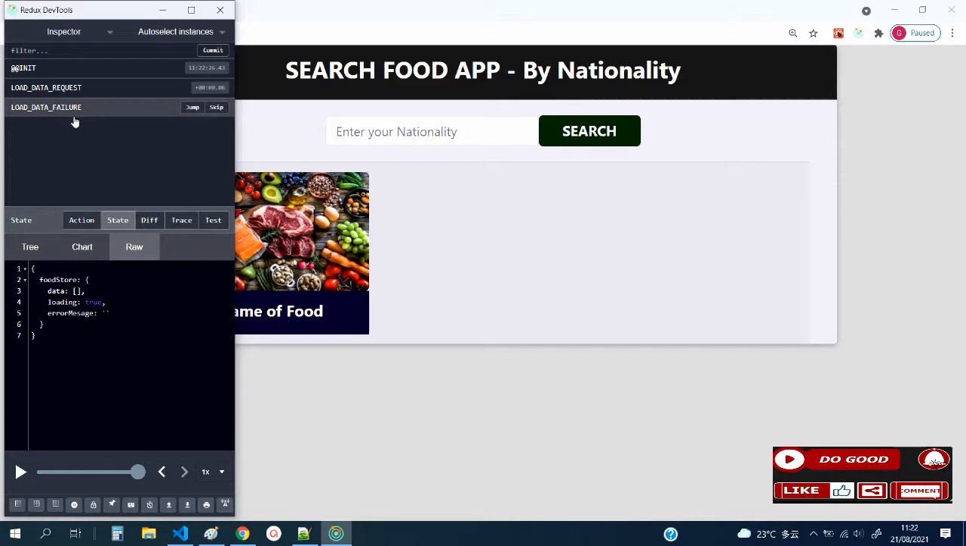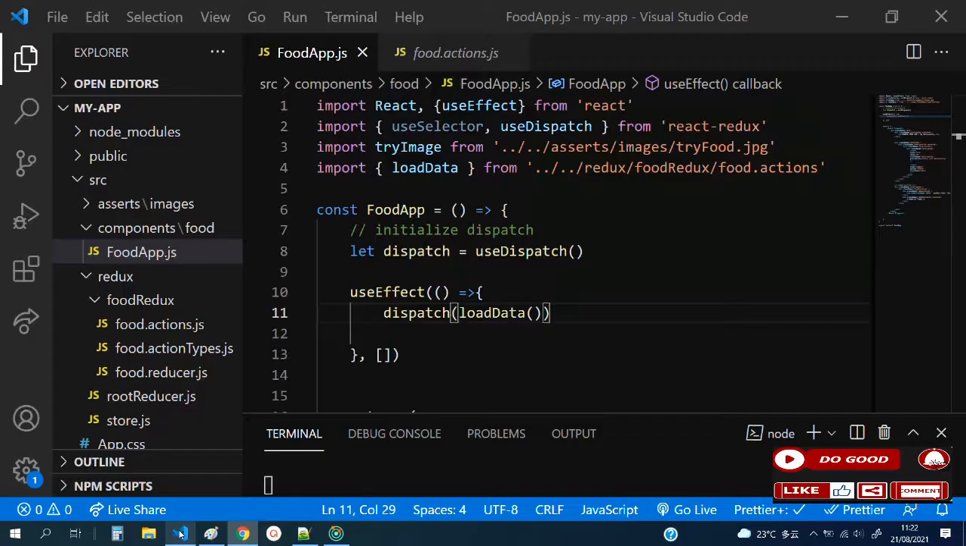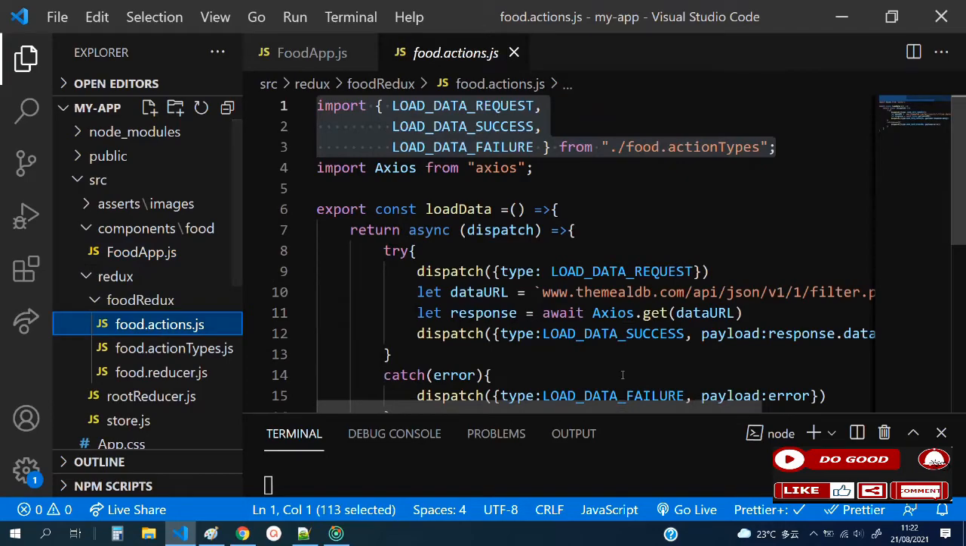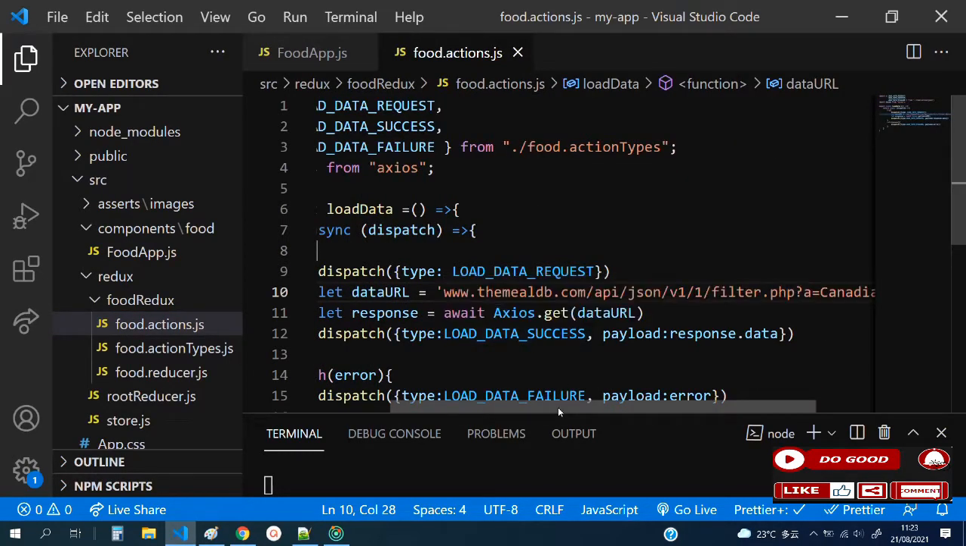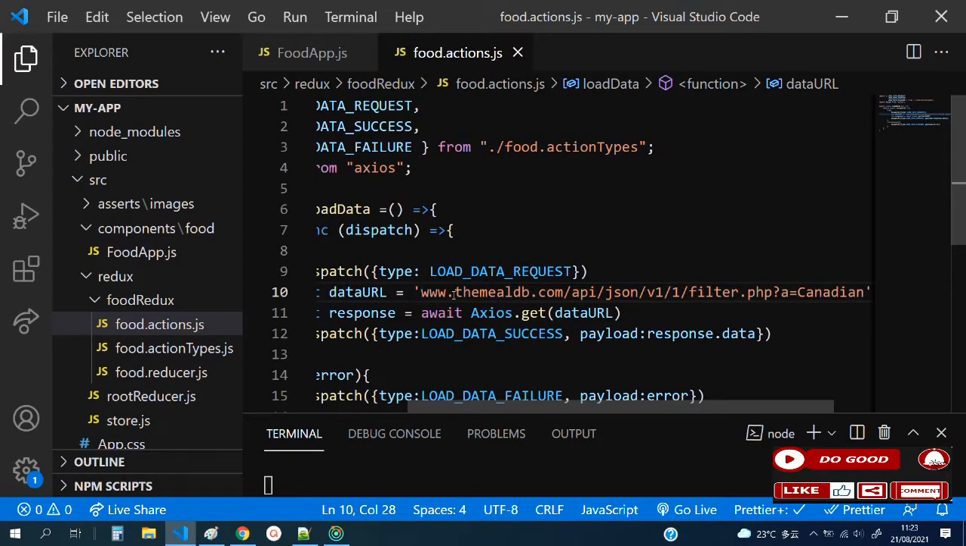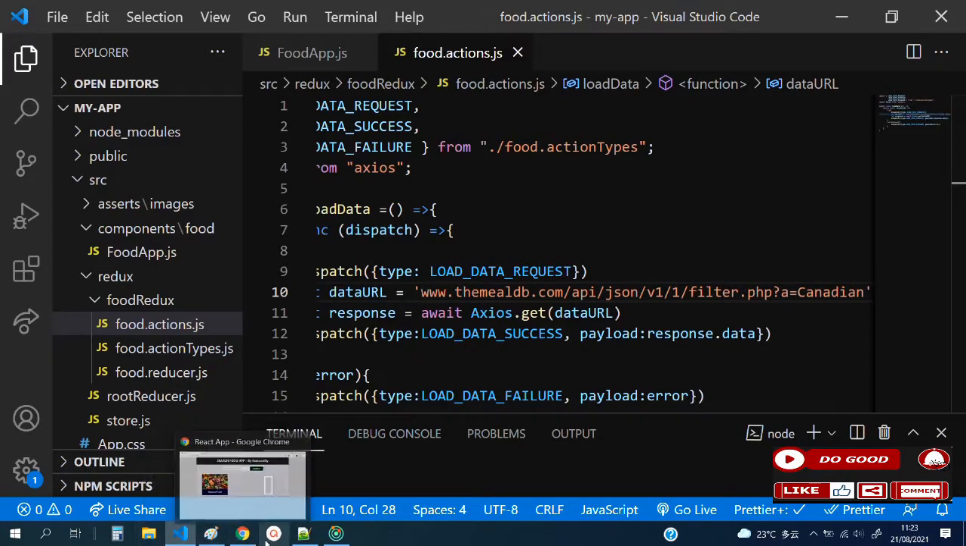Failure. Something is wrong somewhere. Let's check that out. Wait a minute. Let's get back to options. Sorry guys, the API. There's no HTTP added to it. So let's get to the API again.